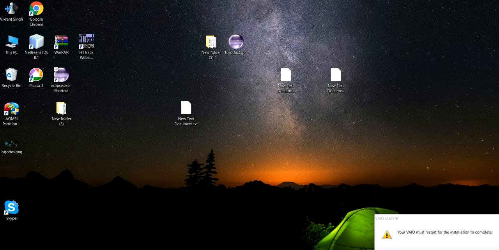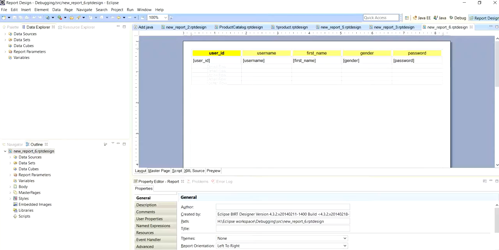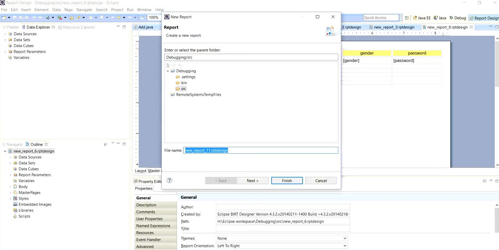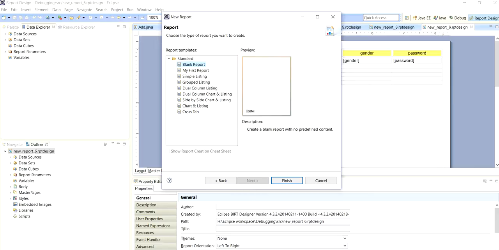So let's start. Select Eclipse. Go to File and select New Report. Here the report and the folder. Select Next. Blank Report. Finish.